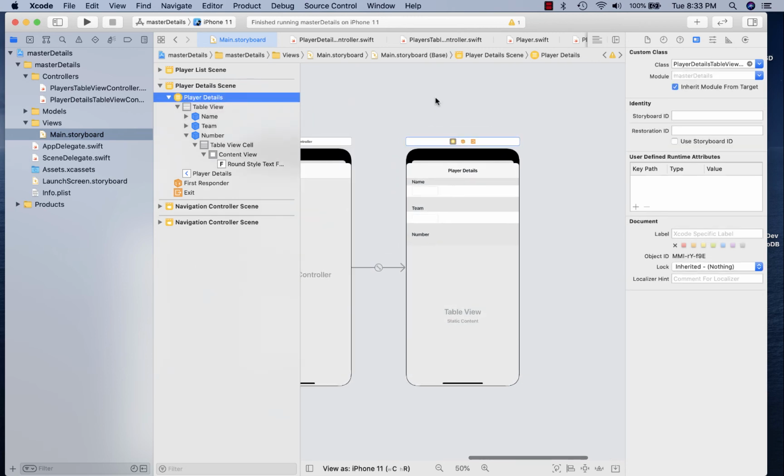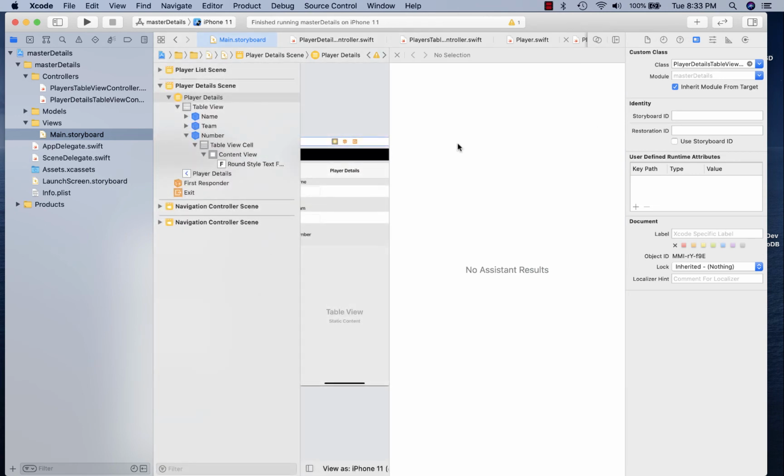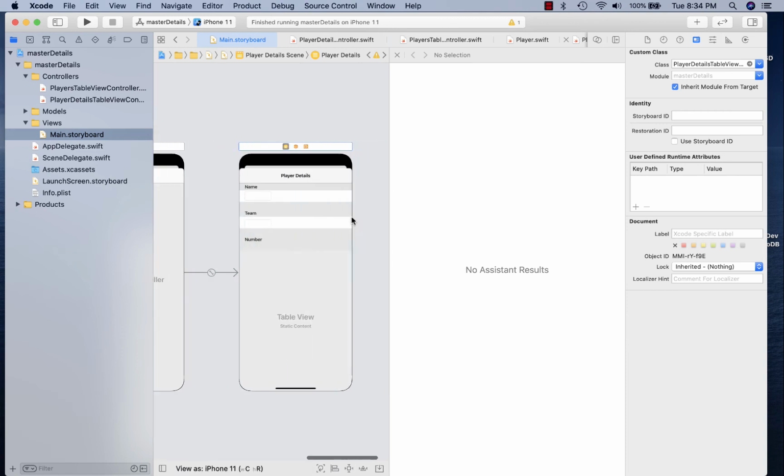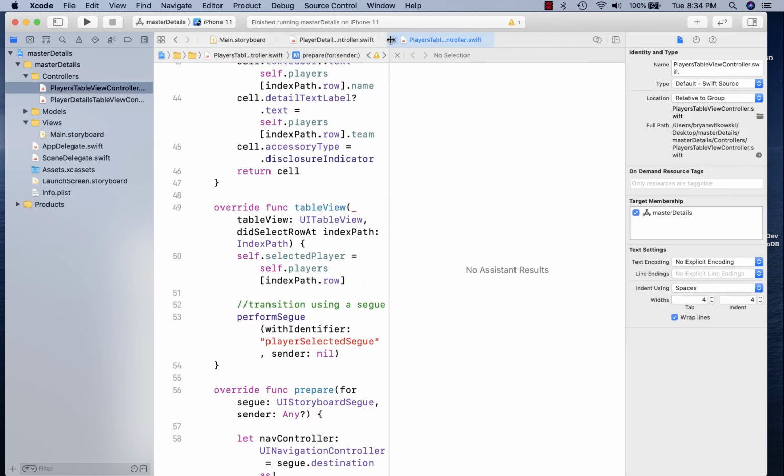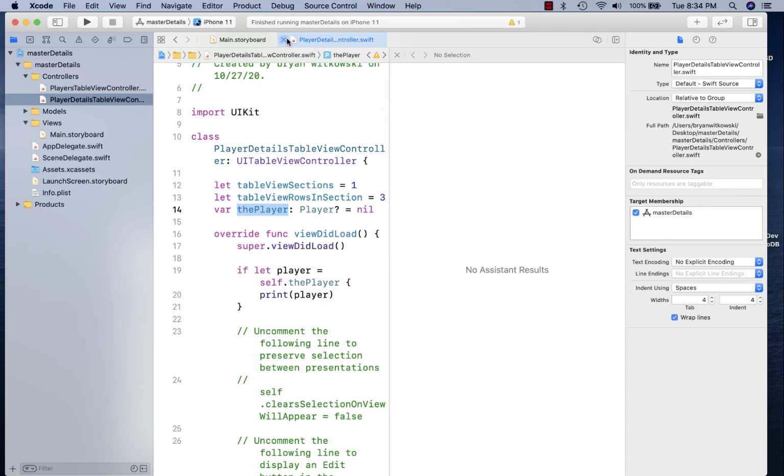Why it's not showing that player details table view controller when I bring up the assistant editor. Let me hide this scene. And then I should be able to click on this, and there's no assistant results. I wonder why I'm not getting assistant results. I think Xcode is not necessarily running its smoothest right now.